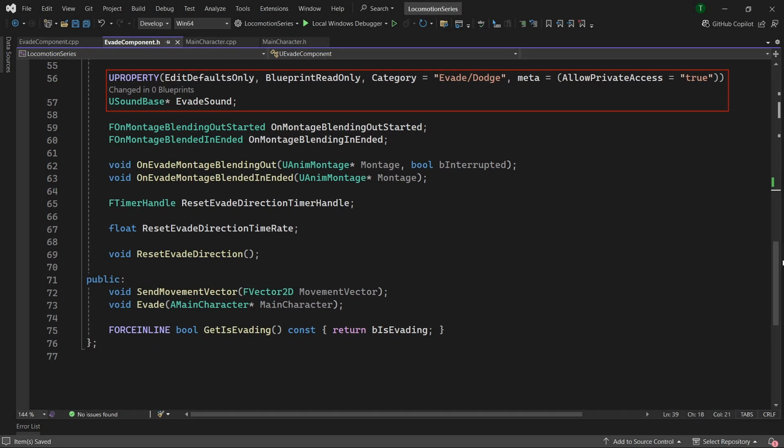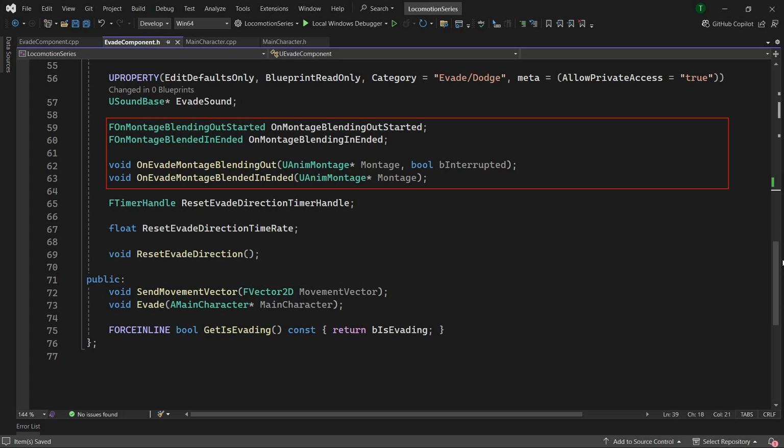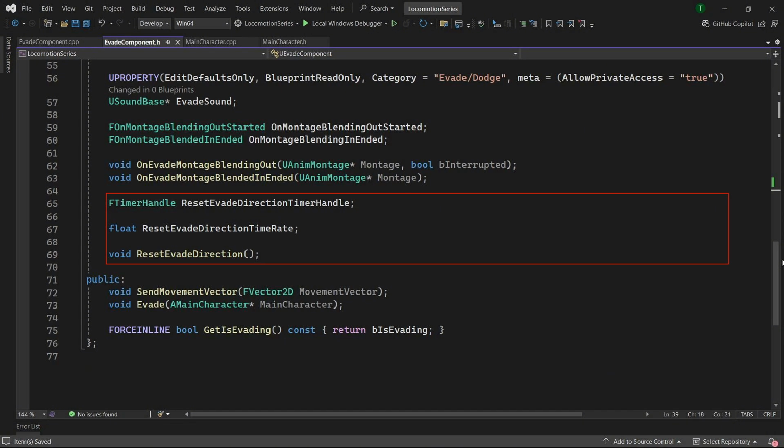I also found a sound effect that we can play during the evade action. Additionally, we have delegates that are triggered when the evade animation starts blending out or finishes blending in. We'll go over how to bind these delegates to perform various tasks at the start of the animation or when it begins blending out. We also use timers to reset the evade direction.